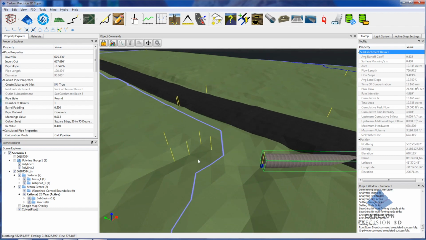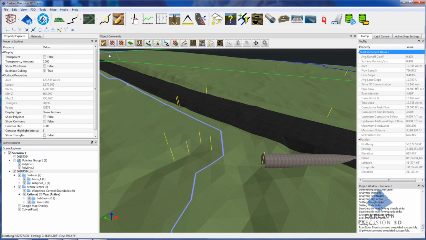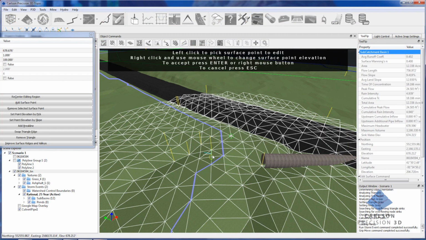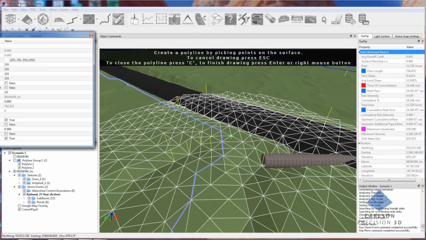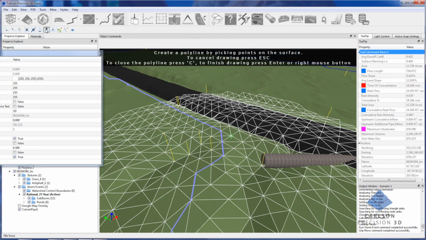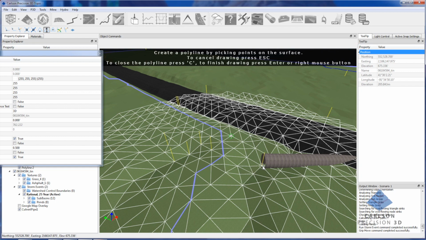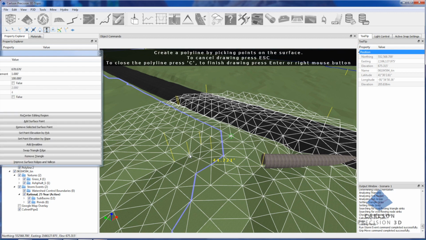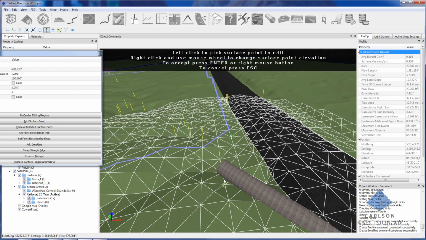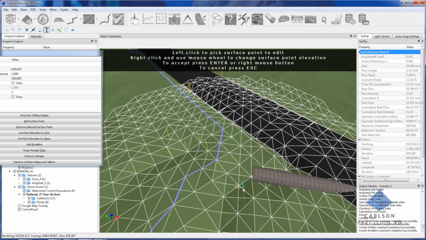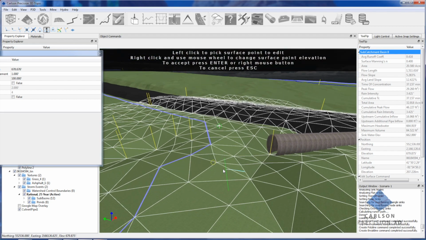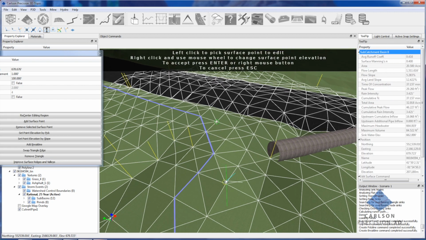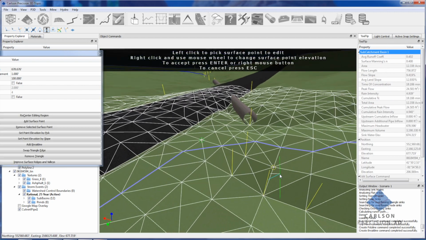So how can we connect these two? And we'll do a quick surface edit. All I'm going to do is add a break line, and I'm going to turn on my node snap, and I'm going to tell it to go from this node to this node and press enter. And that's going to create a lower point.